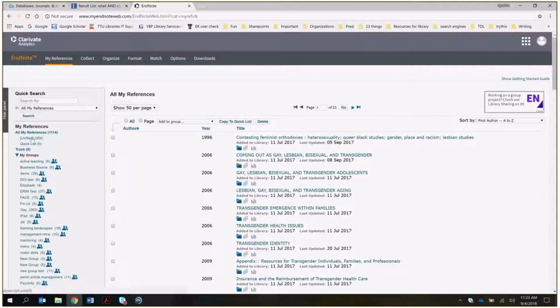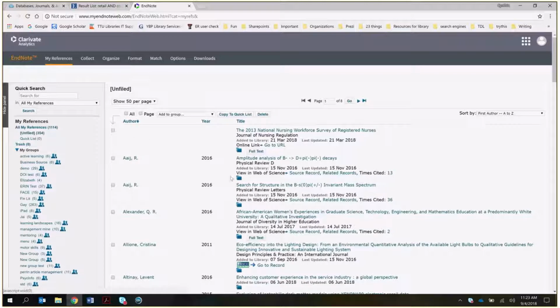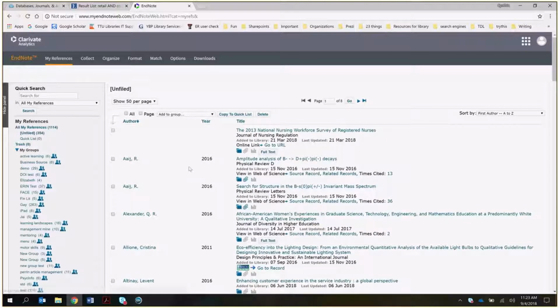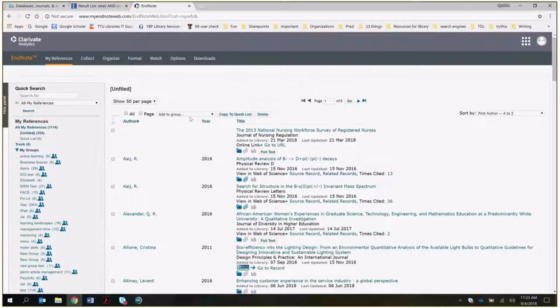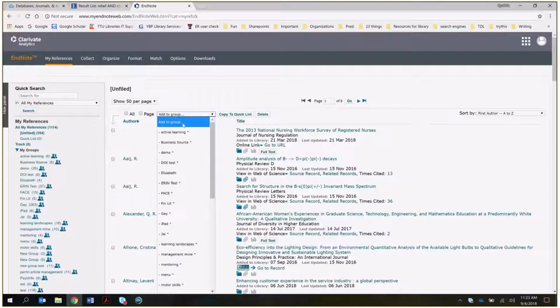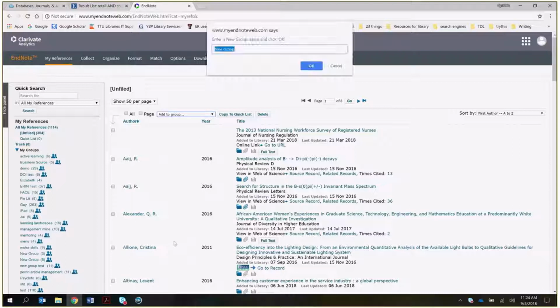Under All My References, or maybe under Unfiled, I could click Unfiled and then select three or four. As you're pulling things in, you usually file them. So I'm going to add them to a group. I can either pick a group, or go all the way to the bottom and create a new group. When I create a new group, it allows me to type the name.